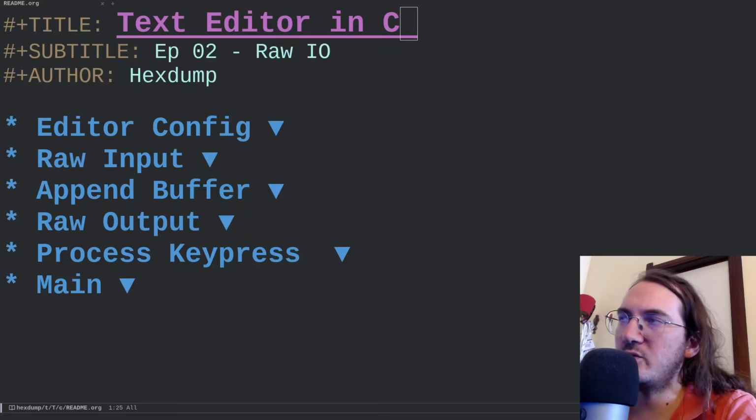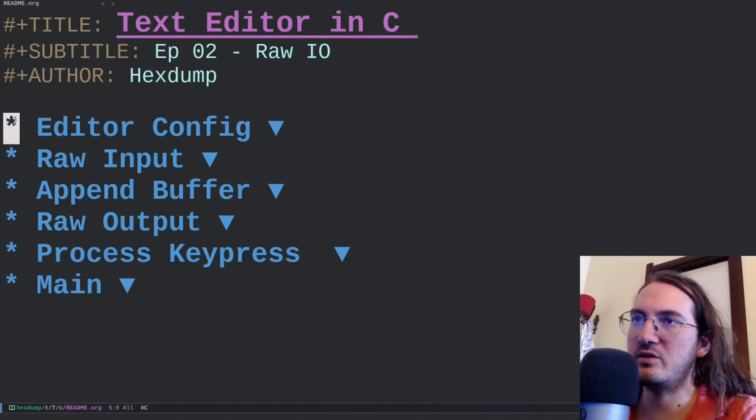So in this video, I want to continue my series on the text editor in C. We had started the series by putting the terminal in raw mode. In this second episode, instead, we will deal with raw input and output. So basically, that's the idea. This is all the things that we're going to implement.